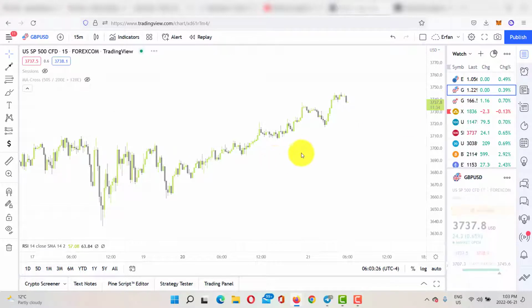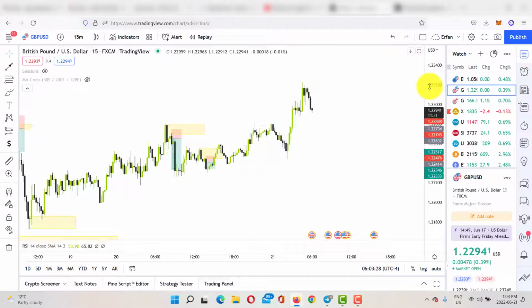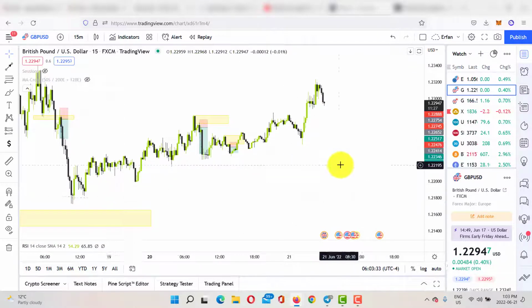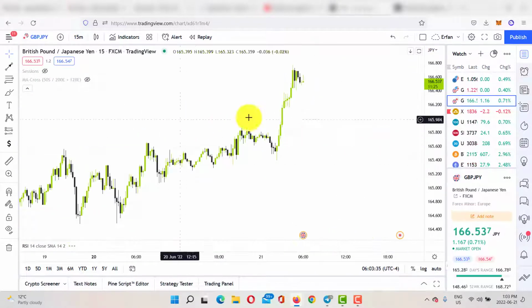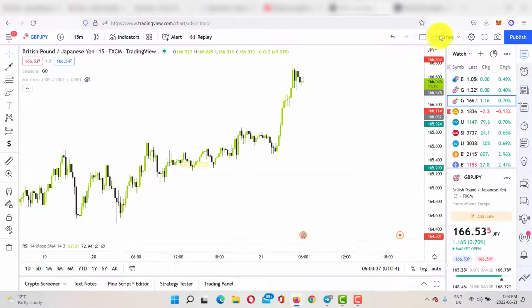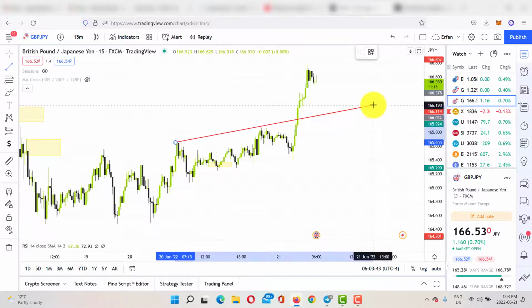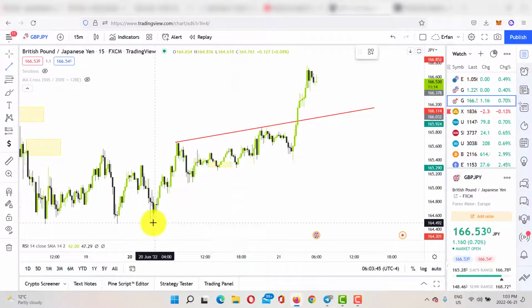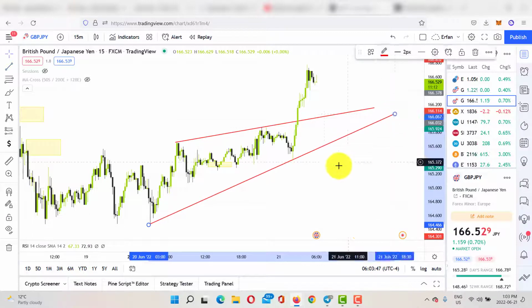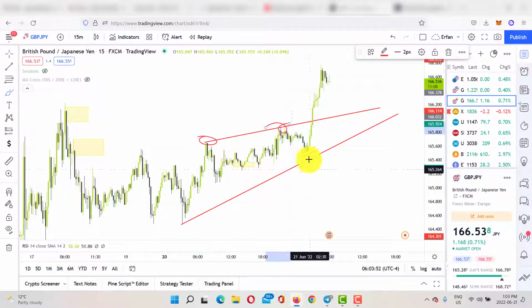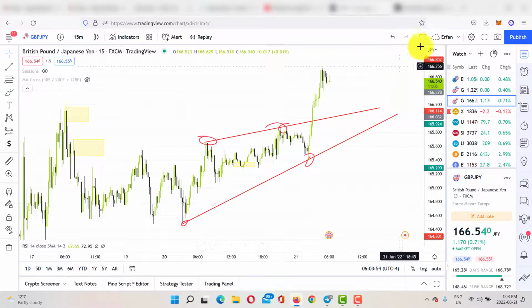You can do the same thing with whatever pair you want, and the good thing is that it gets saved. So after you do anything with whatever pair that you want, it gets saved. So you just click this cloud here, and then it saves your changes. So my trend line, let's say from here to here, and then I have my trend line from here to here, let's say two trend lines, and I have my touch points here, and then I decide to save this.